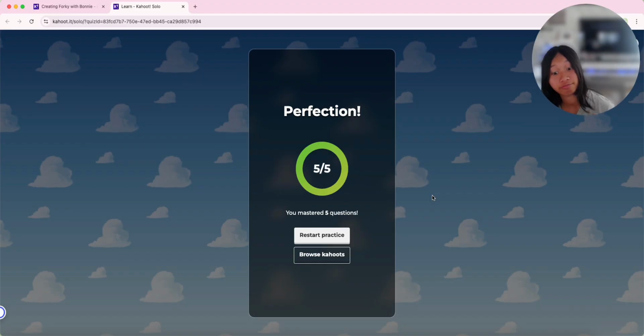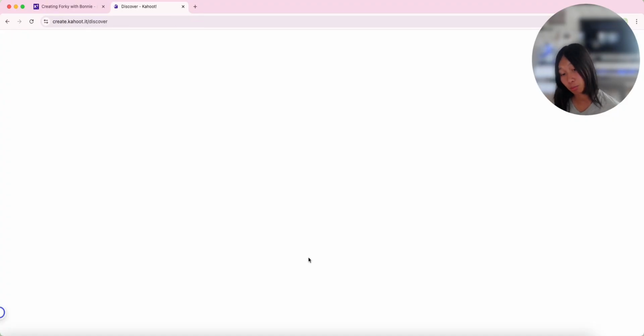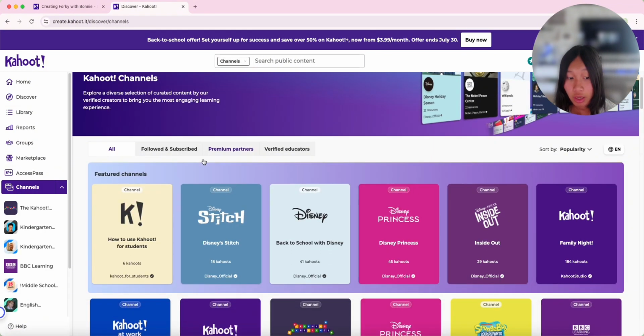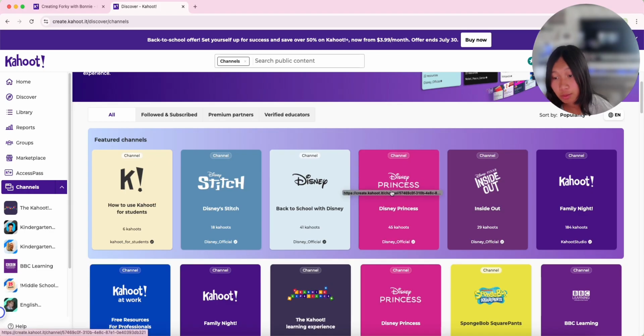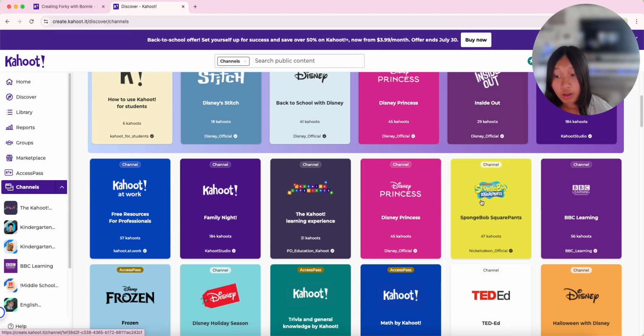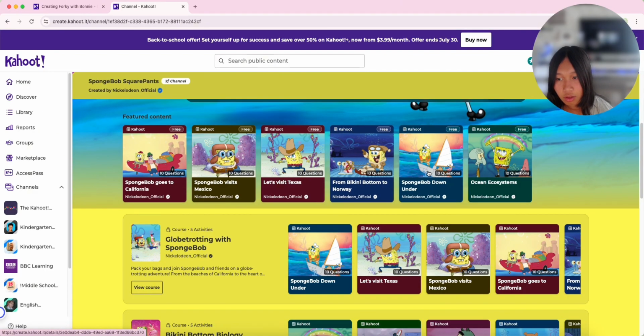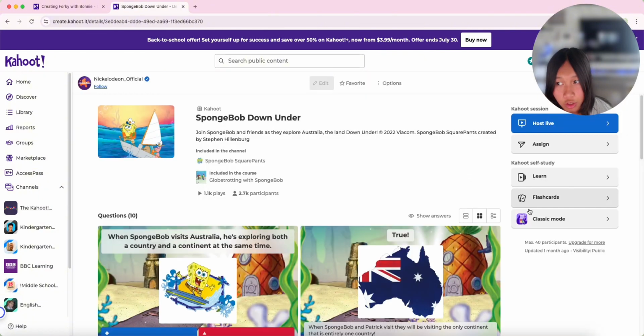So we could just play the game again, you know? Or we could browse more other Kahoots, so I could try another one. Let's go try another Disney. I'm not a Disney person, so yeah. Let's find SpongeBob SquarePants. Let's see. SpongeBob Underground. This one's cool.